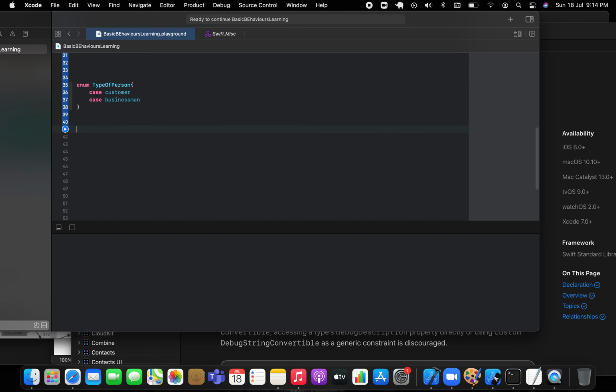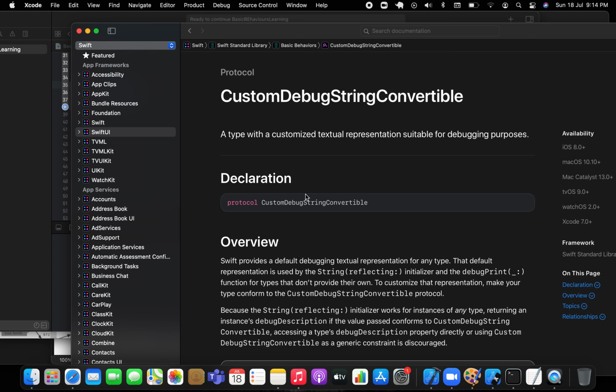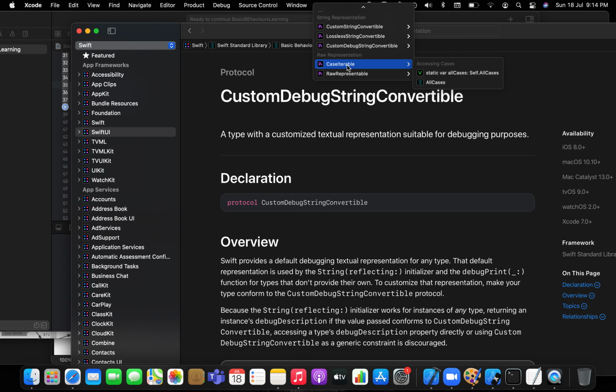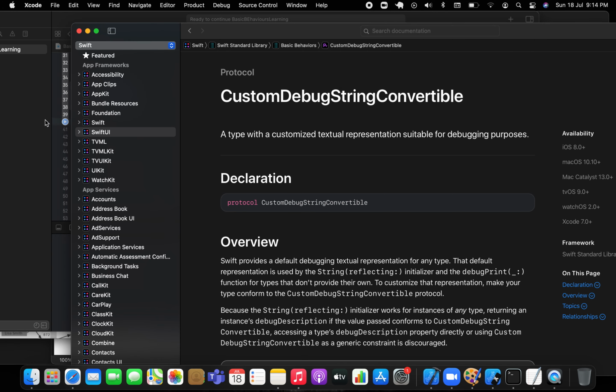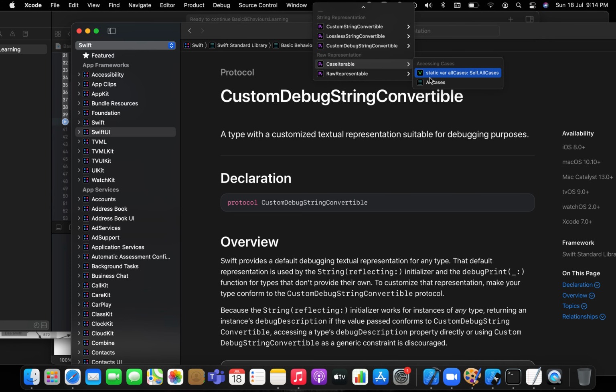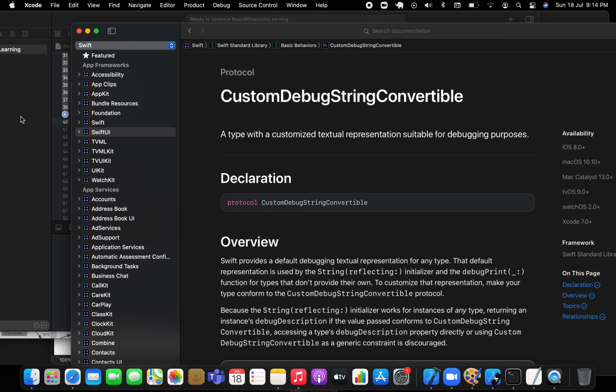Now if I want to iterate this, then I can use this one. Which one? CaseIterable. CaseIterable will give you, if you go inside this, all cases and everything, right?